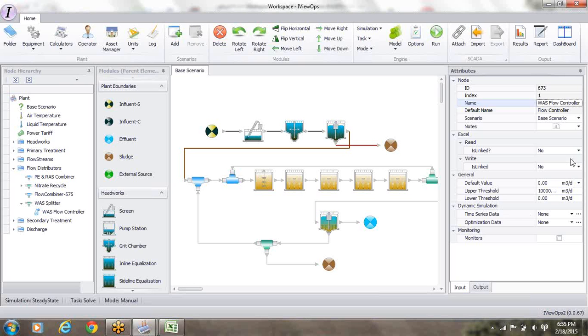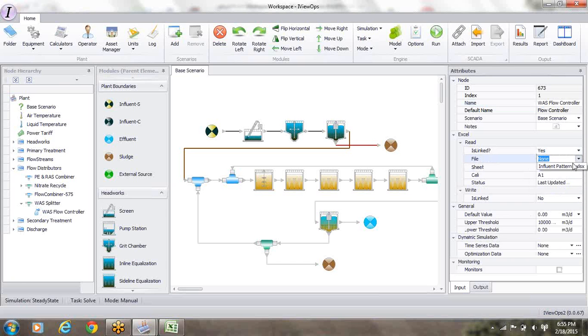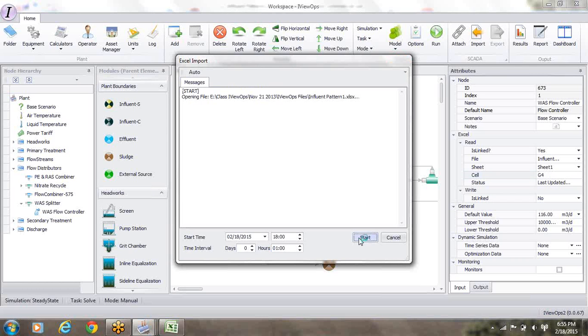And I can link this up to Excel and bring the data in if I want. So here's my link up. Sheet 1, and let's look in Excel what that cell is. It's cell G4. So okay, I could put in G4, or if I didn't want to do it, I could put in the flow rate directly here. It's actually 115, but I typed in 100, but let's put in G4. Now if I have put in G4 and I press import, it should change that value from 116.